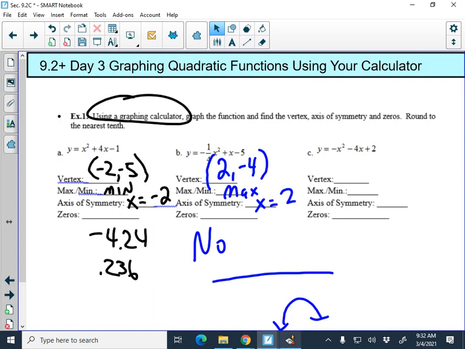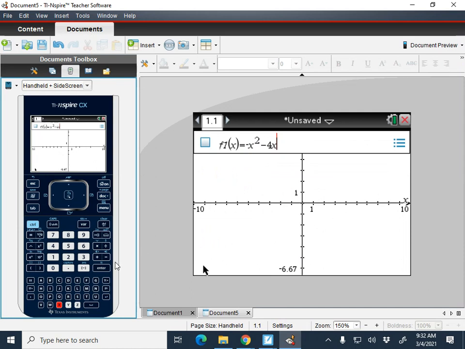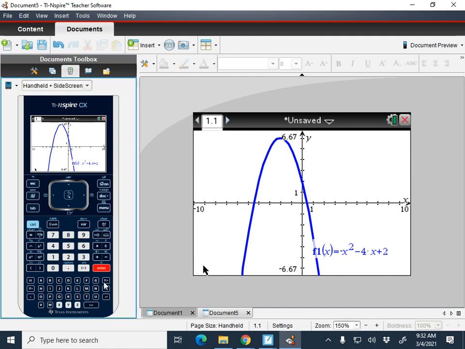x squared minus 4x plus 2. And we got one that opens down. Now, are there zeros this time? Does it hit the x-axis a couple places? There's a vertex. There's always going to be a vertex. So let's find the vertex.